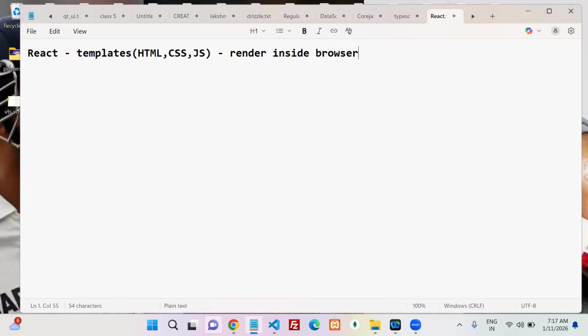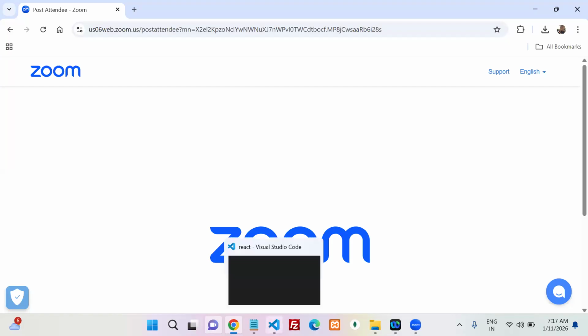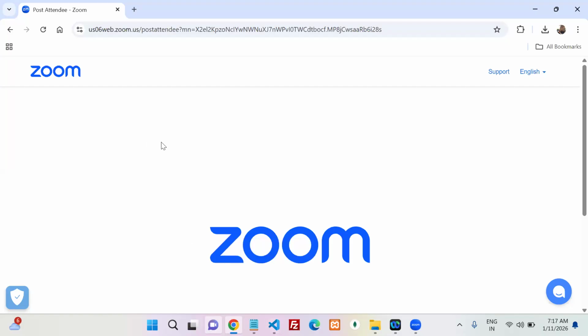If you come here, see, in the past by using Java we could create JSP pages. With .NET we use ASP pages, ASPX pages. With PHP we can prepare some templates. These are both front end as well as back end, right? That means we can prepare templates that render inside the browser.